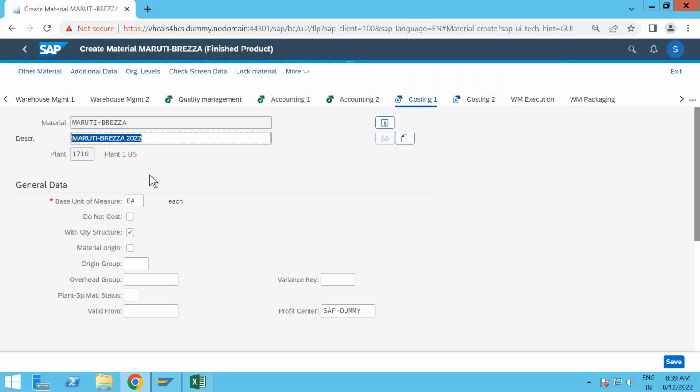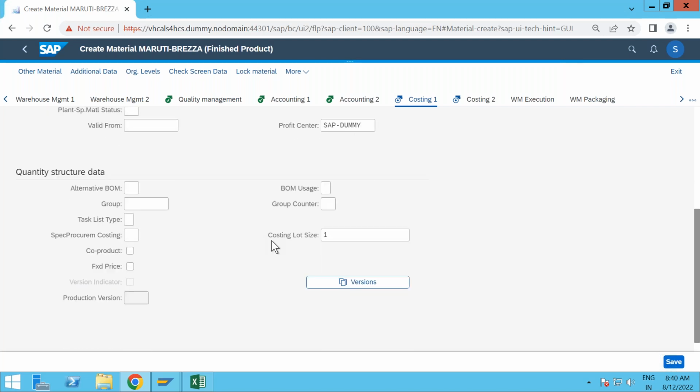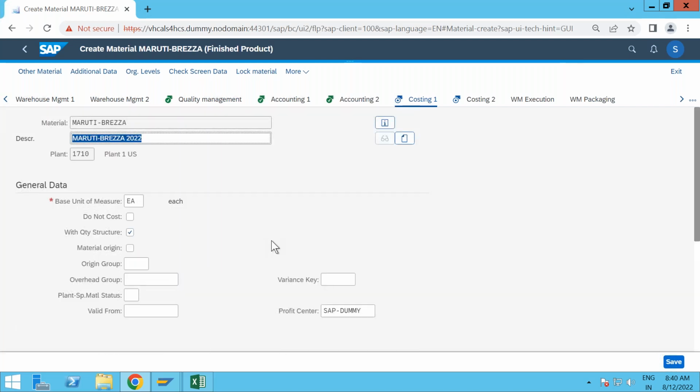Costing 1, again, as PP people we will not be maintaining this, but we need to maintain it to run our complete cycle. Just make sure your profit center is available. You can use SAP-dummy if you are creating on your own. If this is missing during the execution, you will get challenges. And the rest will automatically be maintained from standard.